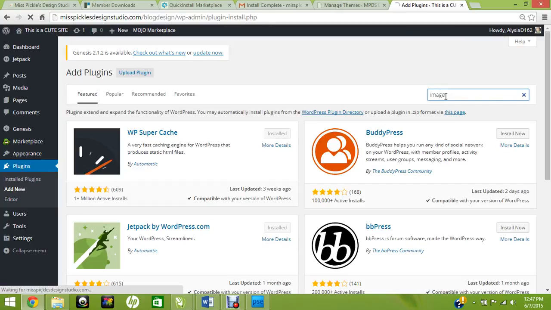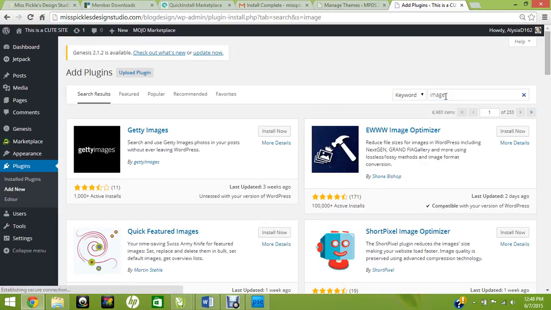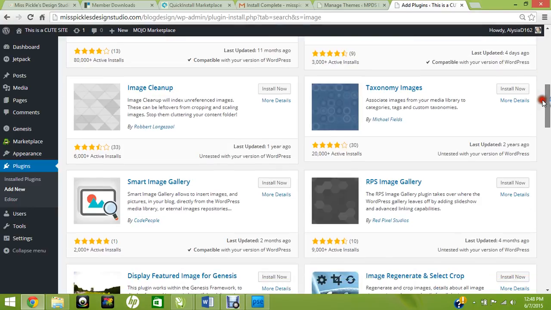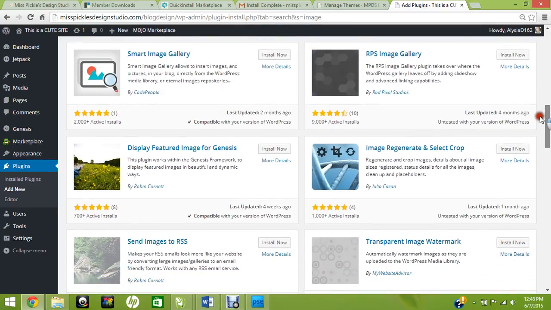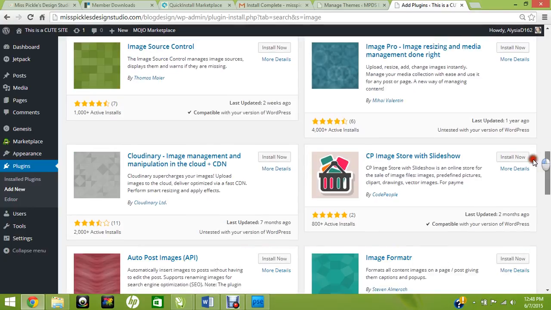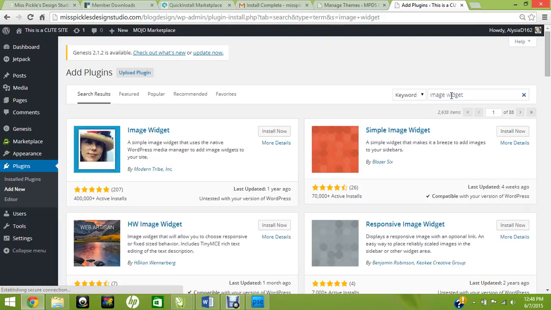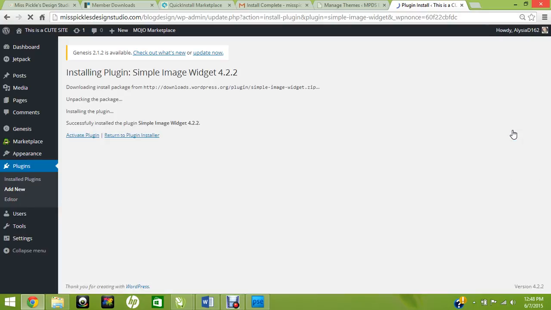Image. This just is going to give our blog a function that we're looking for. We're looking to add an image into our sidebar. So, image widget. Simple image widget. Makes it a breeze to add images to your sidebars. Sounds great. Install now. Activate plugin.